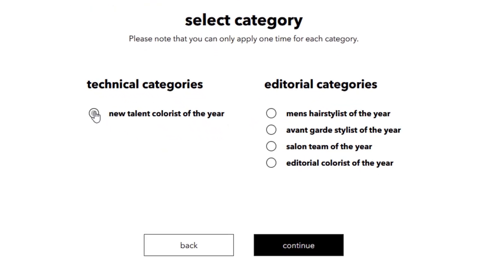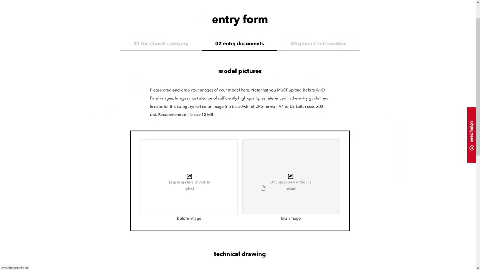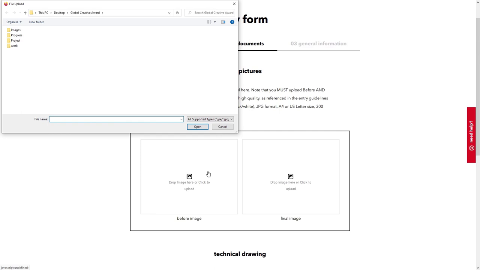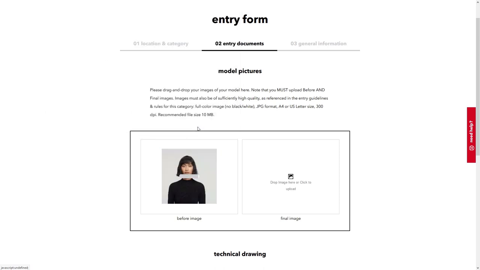Please select the category you want to enter in. We will select New Talent Colorist of the Year, then simply click Next. For the technical category, you will be asked to upload one before and one final image. In order to do this, please drag and drop or click to upload your files of your model year. Before images on the left, final images on the right.